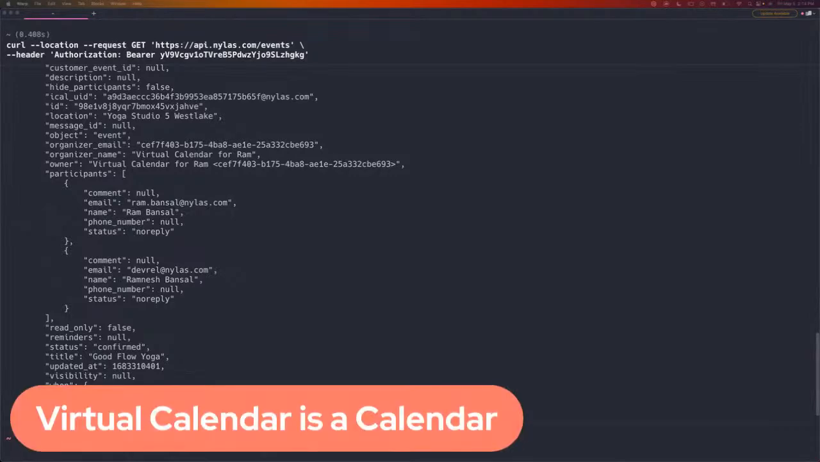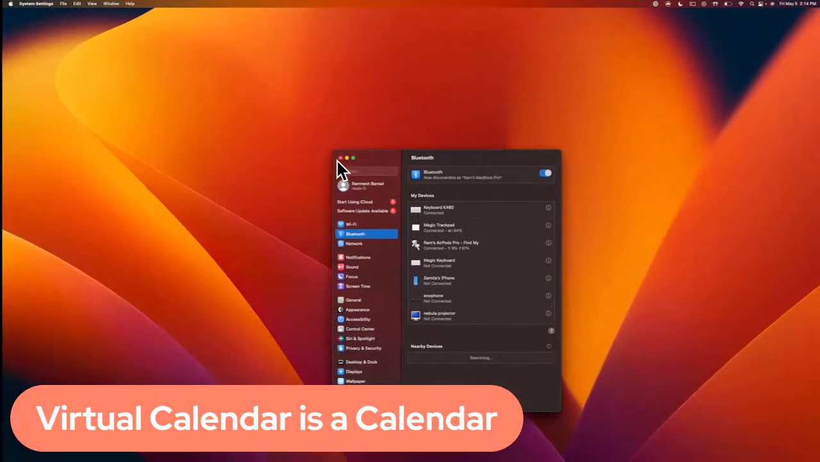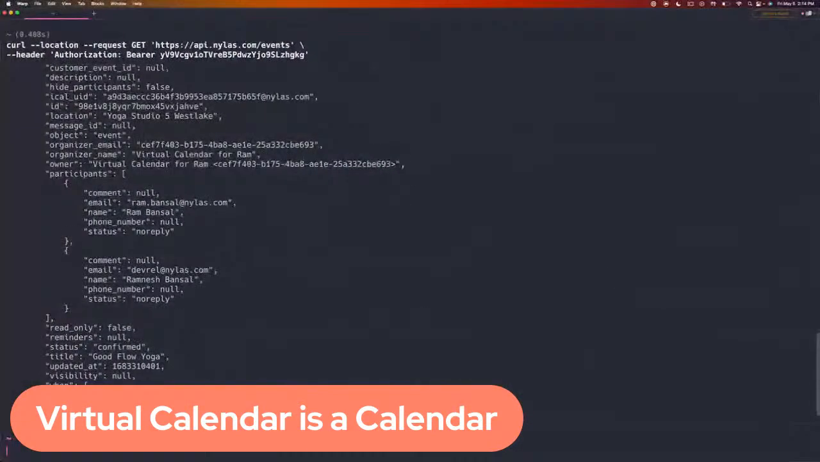So again, like I've mentioned in the past, a virtual calendar is a calendar. It gives you more functionality for actually building different types of use cases with your users. The good thing is that you can create multiple virtual calendars. So if you have different classes, you can create one virtual calendar for each of the classes. So it's pretty versatile.